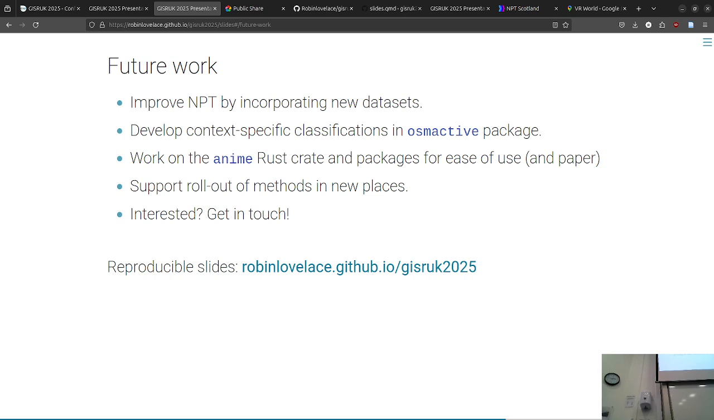There's lots of other work that we want to do in this space, including further extending the OSM Active package. I just had a conversation with someone else at GISRUK who's interested in adding functionality for counting the number of lanes, which is a good process when you're building a particular project. If you can generalize it, then it might be useful for other people. I'd love to deploy these methods in other places outside of Scotland, and I think we've got a good foundation for doing that.